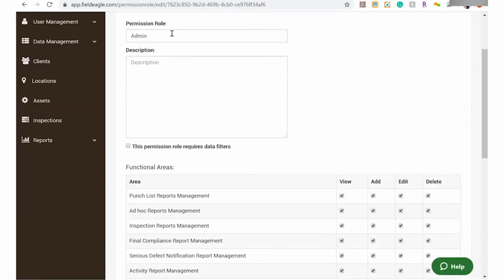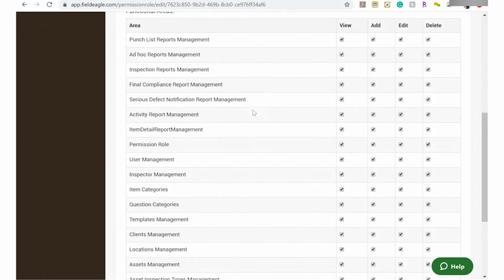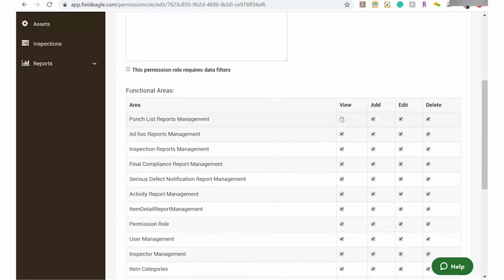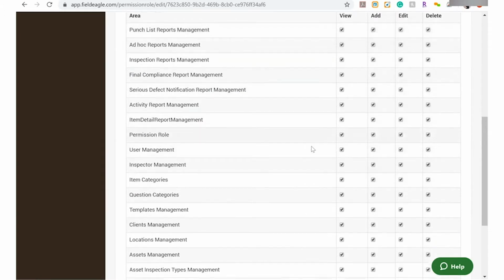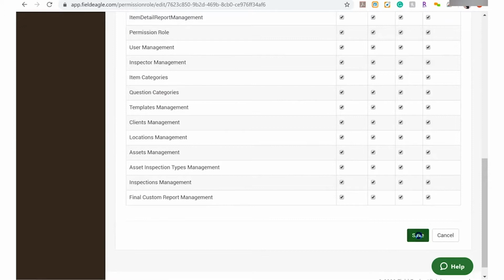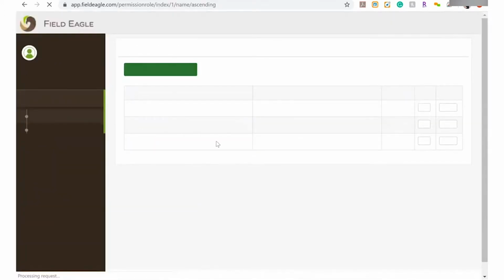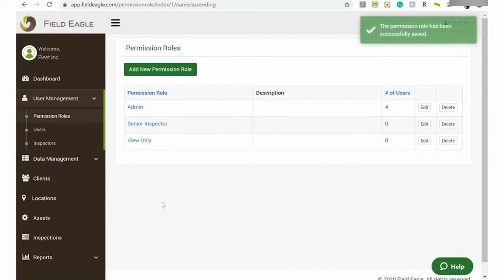So you select the permission role that you want to call it, label, if you want to put a description. And here you have access to all the different areas of the system, and you can select what this particular permission role is going to be able to do. You go through each functionality and you say whether you want this permission role to view, add, edit, or delete. Once you're done, you hit save. And you can create as many permission roles as you need.